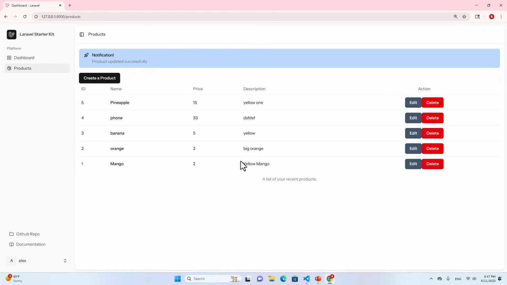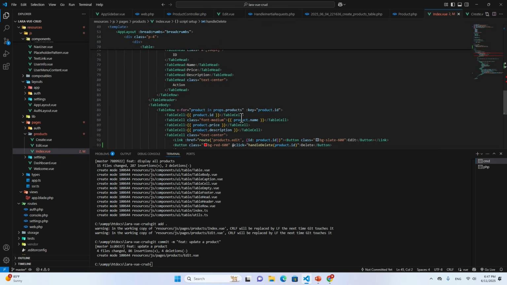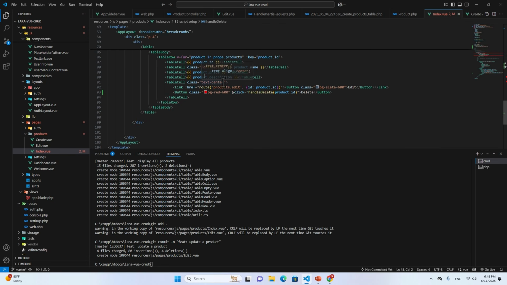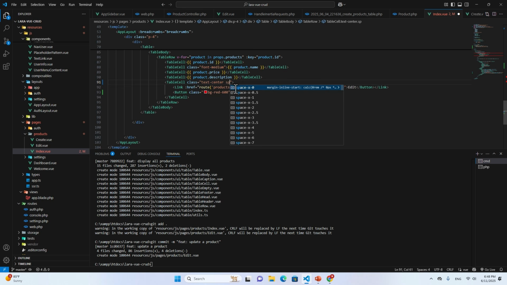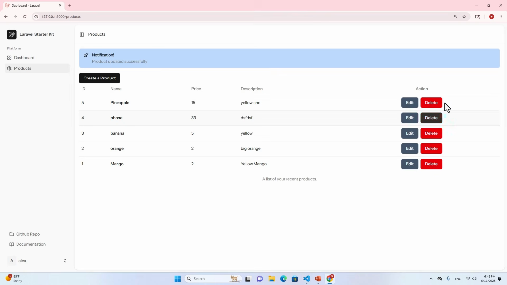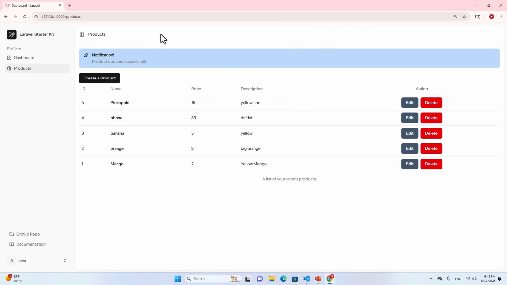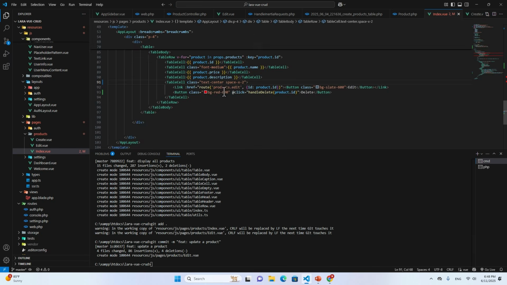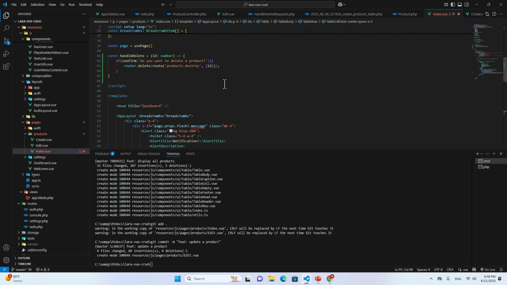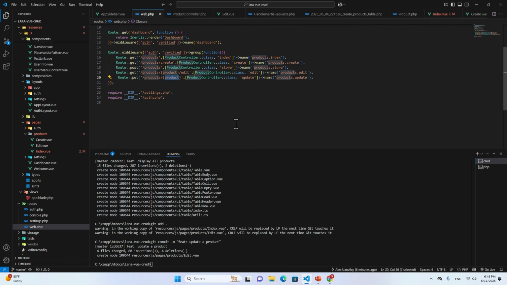Okay, and let's take a look at the UI. Okay, I will put a space between the buttons. Let's put space-x-2. Okay, this looks good. And if you click on delete, and if you click OK, nothing happens because we haven't implemented this route yet. Destroy.